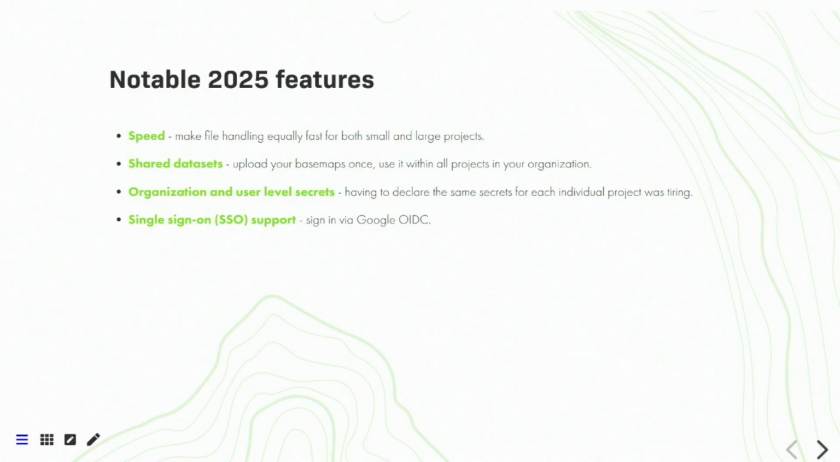And the way you manage the connection between QFieldCloud and your PostGIS is using secrets. So now we added organization level secrets, which means if you have one organization that has multiple projects, you can manage them in one centralized place.